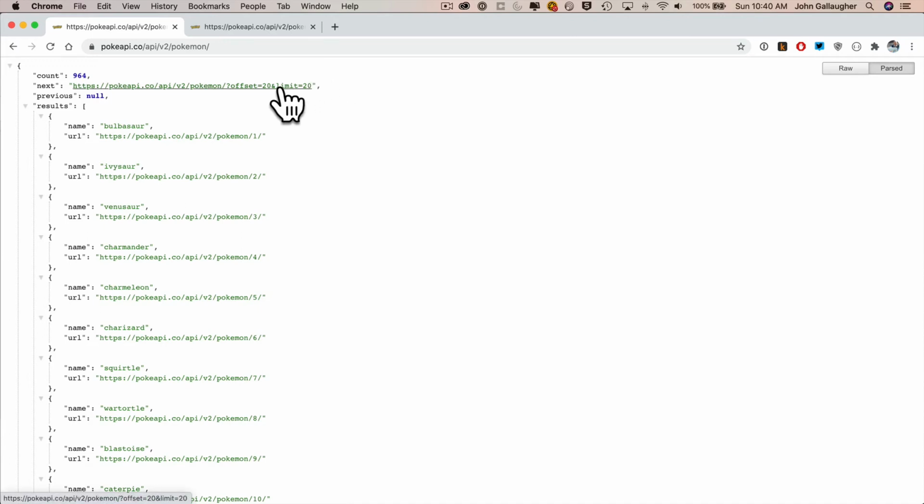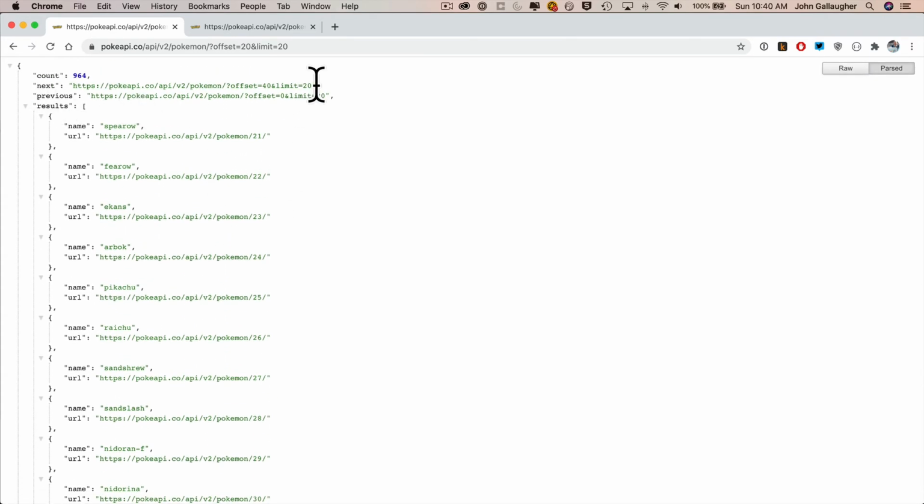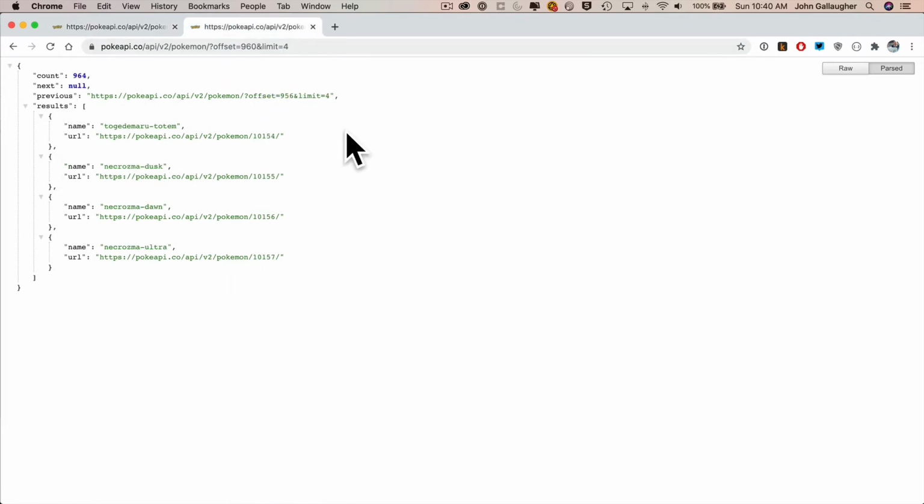Now we'll see that in just a bit, but for now, let's see what happens if we click on next. Oh, we see the next set of 20 Pokemon. Also, the next URL has been updated to show the URL for the very next page of Pokemon. So if we click that, that'll give us Pokemon number 41 through 60. The previous URL is now the URL where we came from, the place where we started.